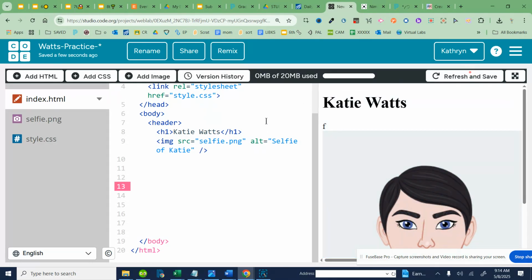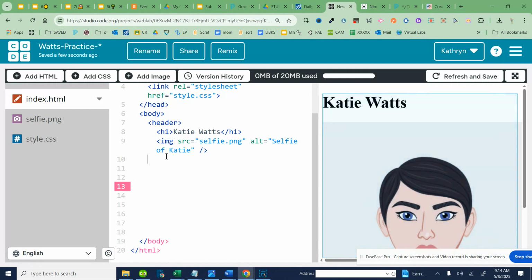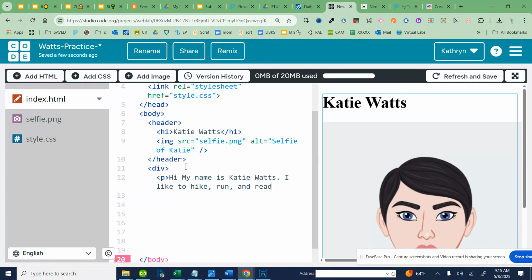Okay, next line is line 10. We're going to go ahead and close the header. Notice when I close the header, my pink arrow should disappear from down here. I should have no pink on my screen. Number 11, opening a new container of the div. Open. On line 12, since div is a container, I'm going to type a paragraph. P, hi, my name is Katie Watts. You're going to type out that sentence, but with your name. I like to, and 3 things you like.